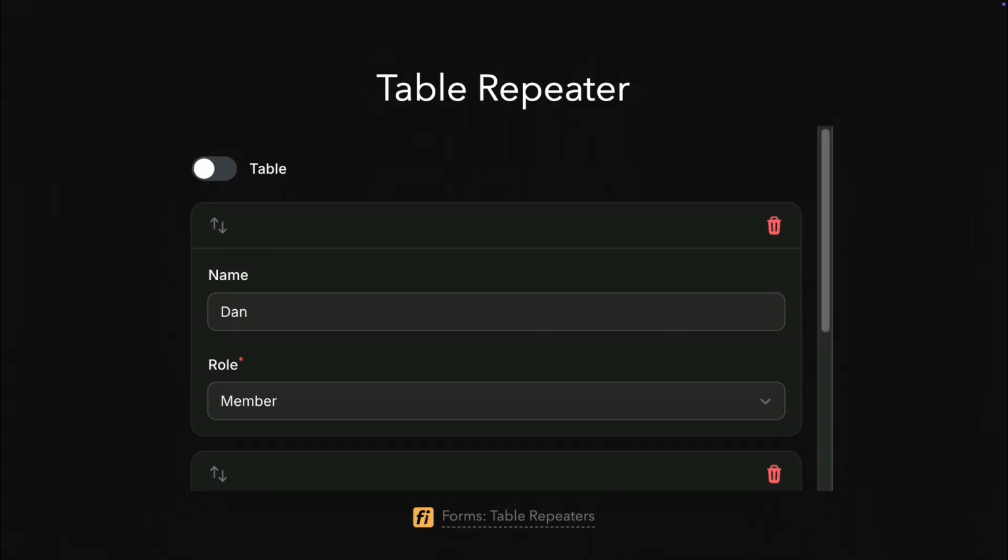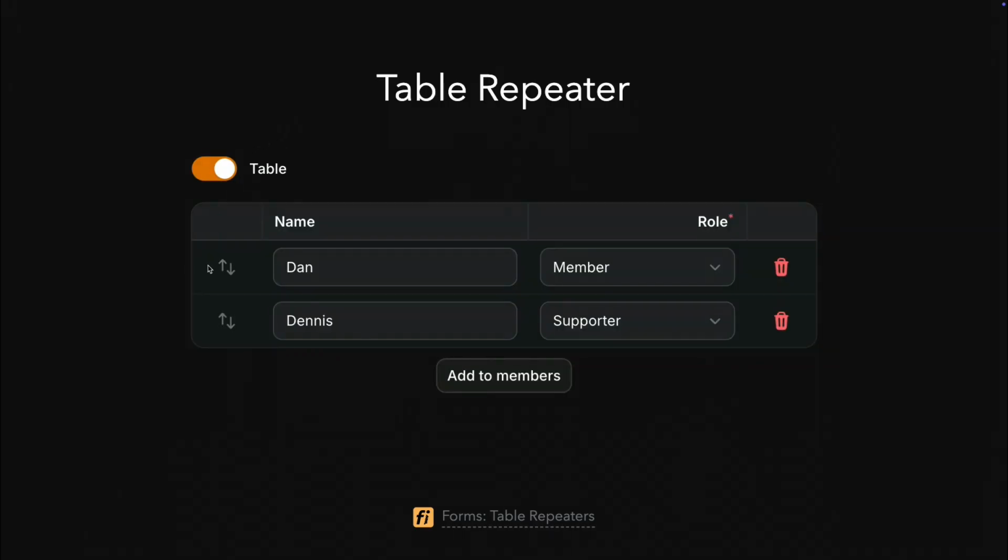We now have a table repeater, and this is not really a new component, but an improvement of the current repeater component. It's inspired by Adam's table repeater, that was a separate package before. All you need to do is add the table method, which declares the header columns, and that will turn your normal repeater into a table repeater with all the features that a normal repeater has. For example, you can reorder items, delete items, and add new items.